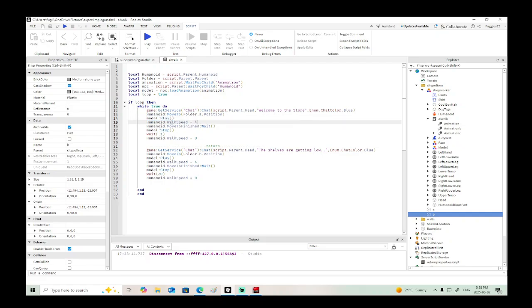In this case, it's walking, so we determine the walk speed. Then we want to say move to finish wait. That means as soon as it goes here, it's going to wait, and then it's going to move on to the next part of it, right? In this case, I say model stop, wait, walk speed 0. Otherwise, it'll stand there, it'll stop, and it'll march in place.